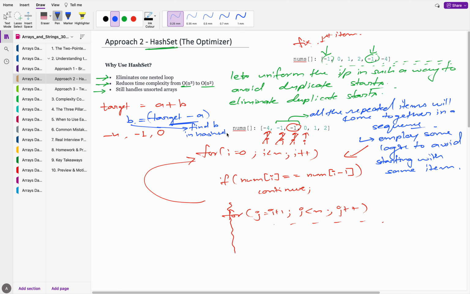The hash set was containing the items I have already visited, because if B is available in my array and I have seen it, then only I can say yes, there is a pair. So this similar logic we are going to apply. The first item got fixed with the i loop. What will we do in the second?